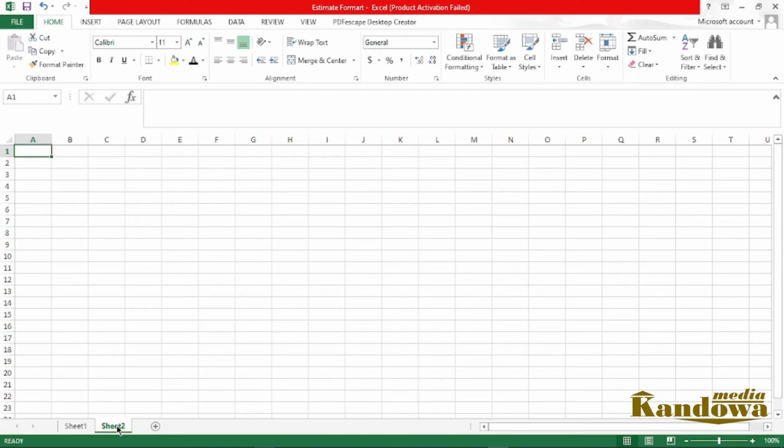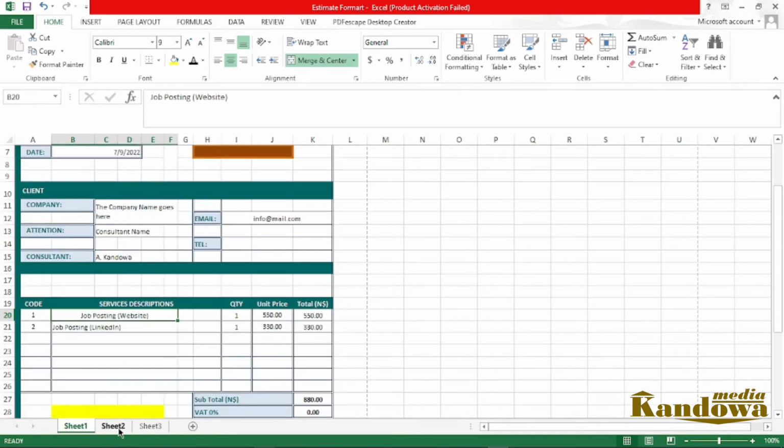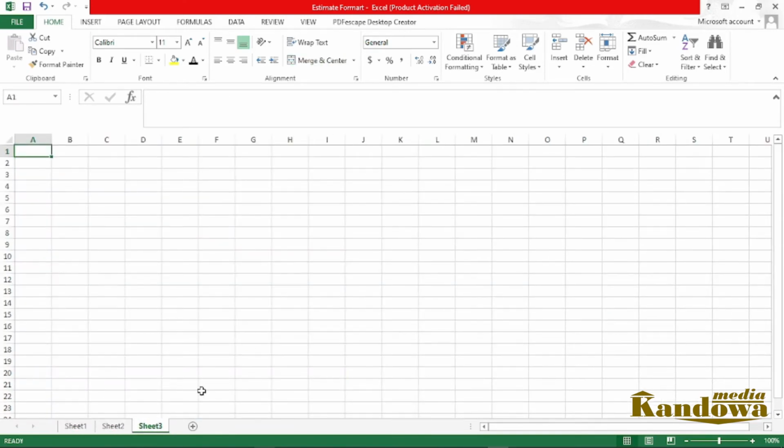So it's really simple. Just come down here, and then if you wanted to create a third one, you can create that one, sheet 1, 2, and then 3. So that's how you can create a new sheet in Excel. So yeah, it's really simple.